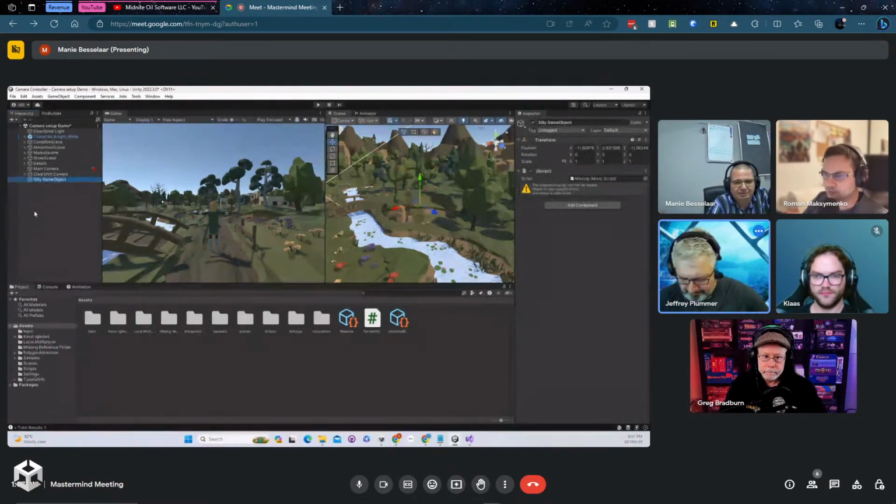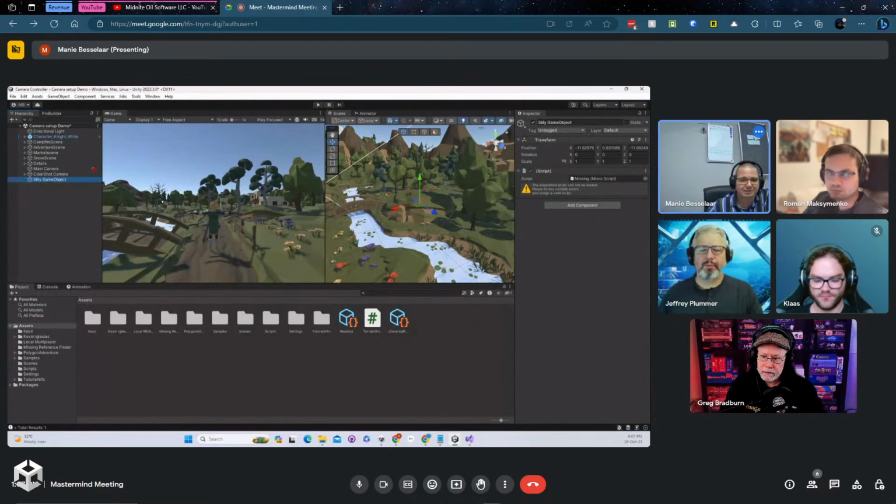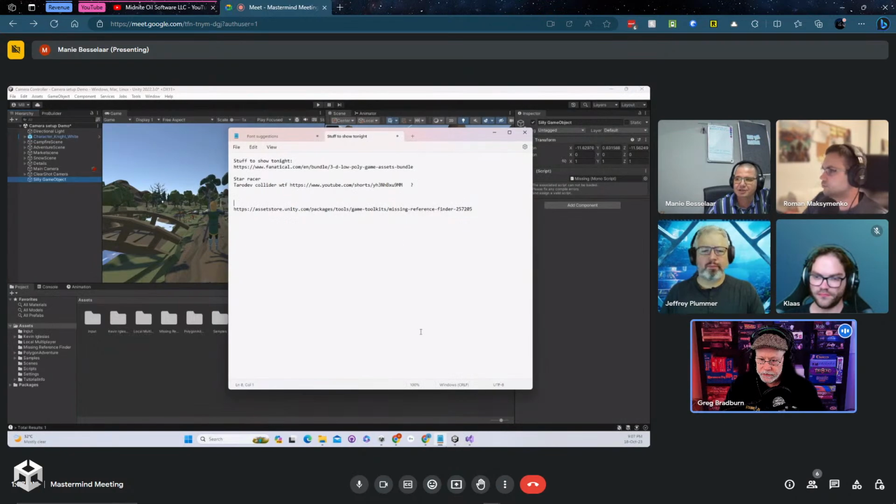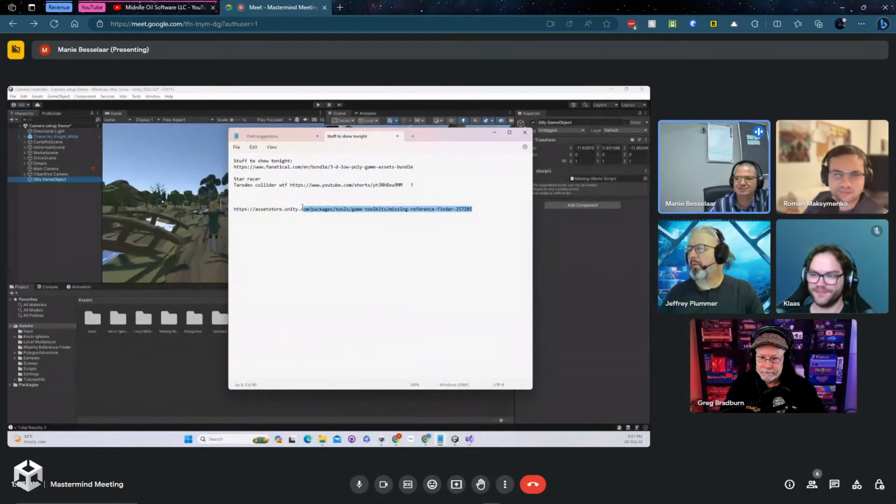Right. And is that free? Yeah. That's a free asset. I'll paste the link for you in a moment. So it's like a poor man's alternative to Odin Validator. Yeah, it's like a poor man's alternative.